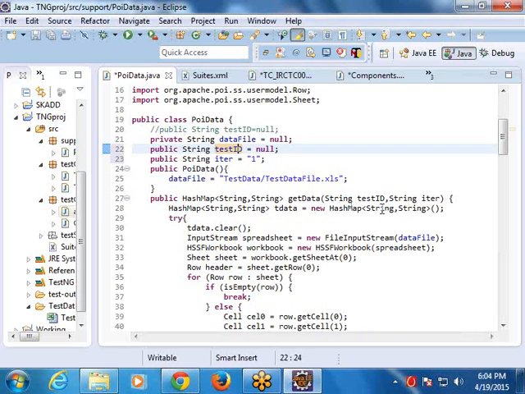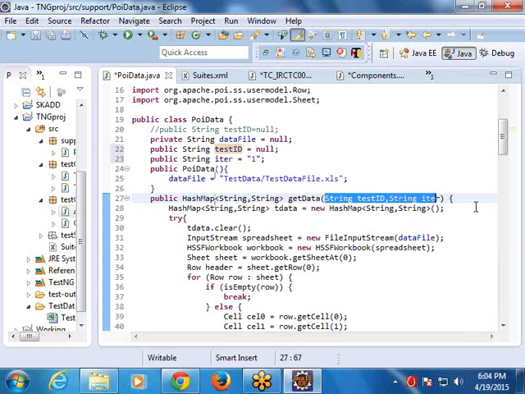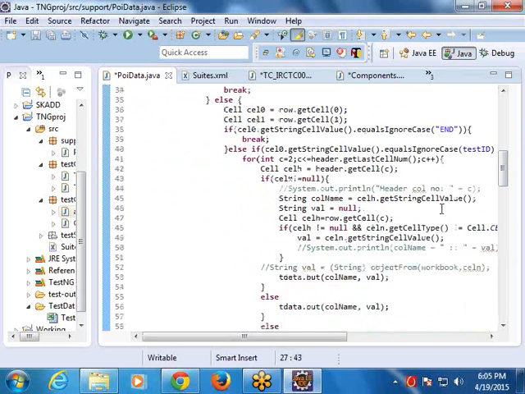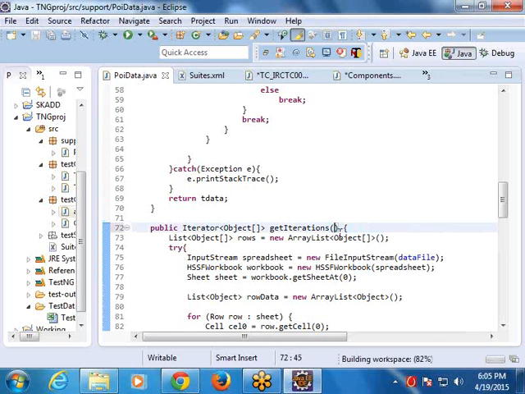That's it. See here, nothing to pass here in getData. Remove these two variables because you will be using these variables directly from here. Again, no need to pass any variables here. Remove this. Just simply getData. Similarly, getIterations also, nothing to pass. Remove this. That's it. These are the changes.